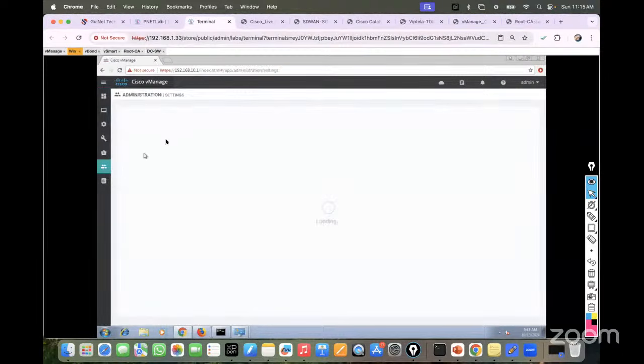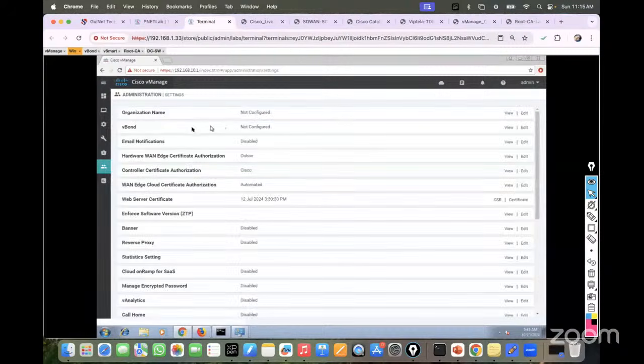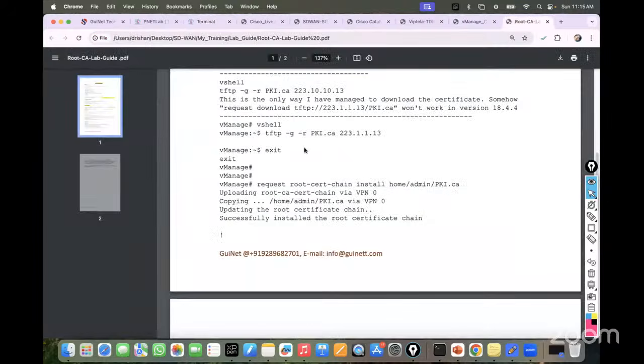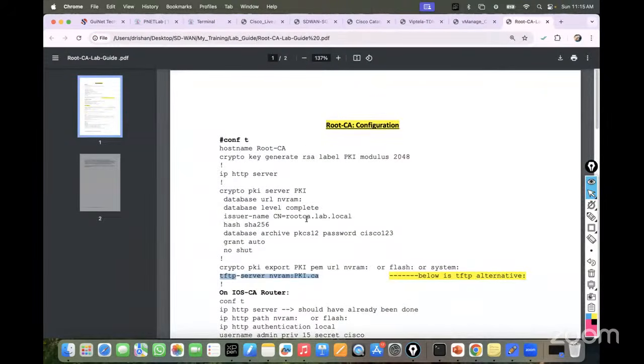In these settings, in the GUI, you have to configure some organization name again here. That is not configured till now. So what is our organization name? Based on the root CA configuration, when we configured the root CA, we defined lab as the organization name. You can put any name. So lab here is the organization name.